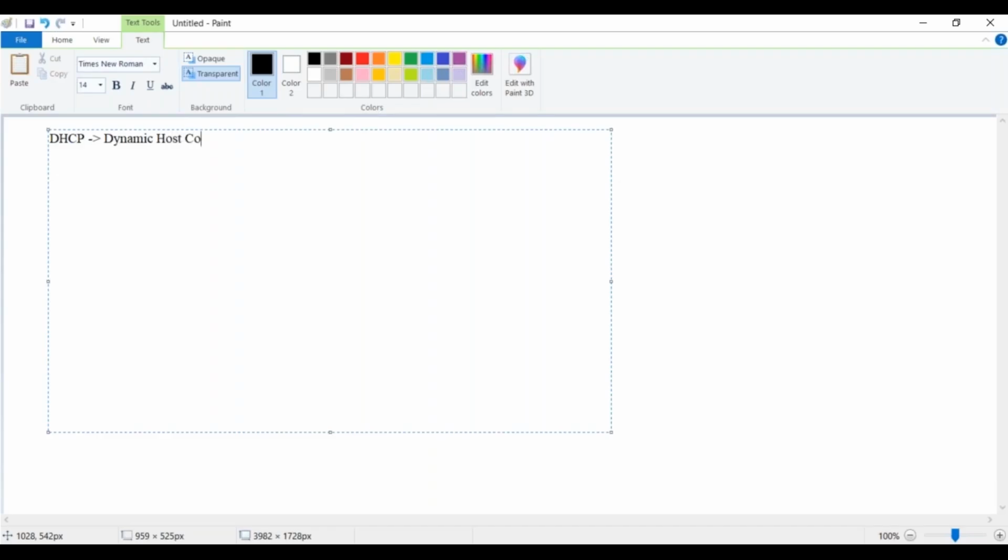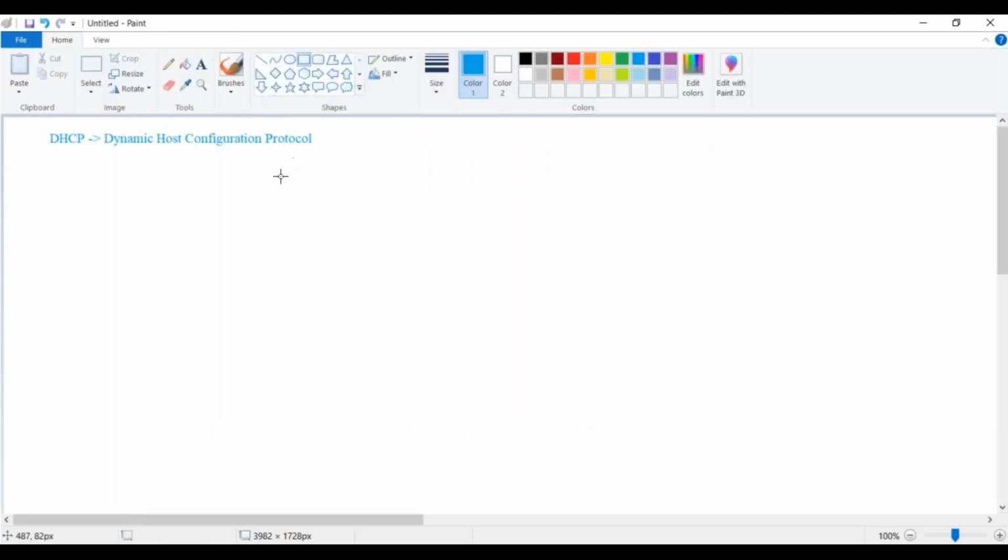Dynamic host configuration protocol, right? Perfect. So anyone who can tell me what are the steps or what are the processes in which you get the IPs?